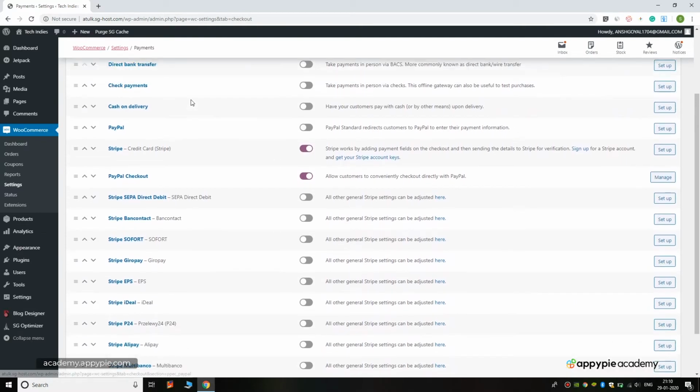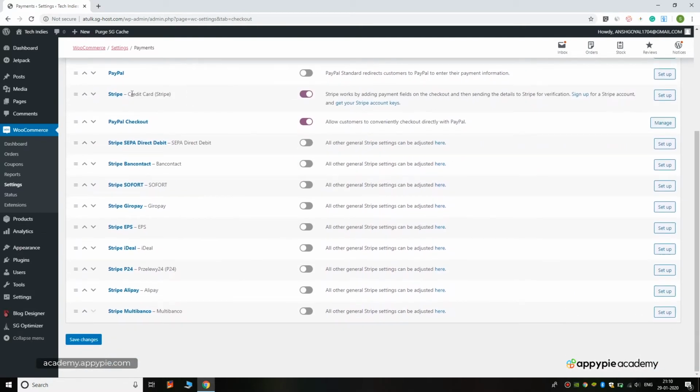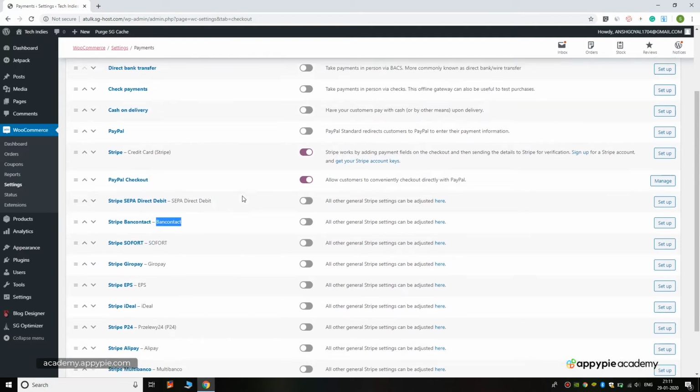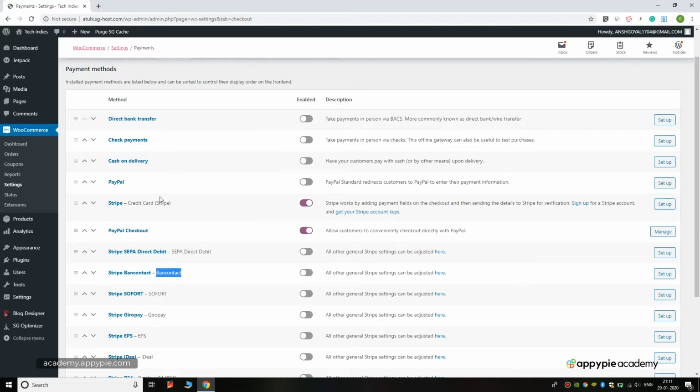There are many payment methods for Stripe: credit card, SEPA debit card, SOFORT, Bancontact, etc. So we will enable the Stripe credit card and we will click on the setup button.